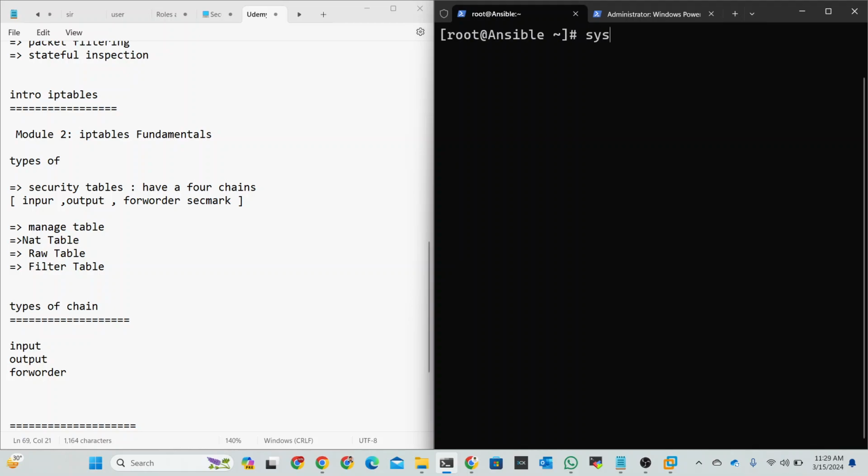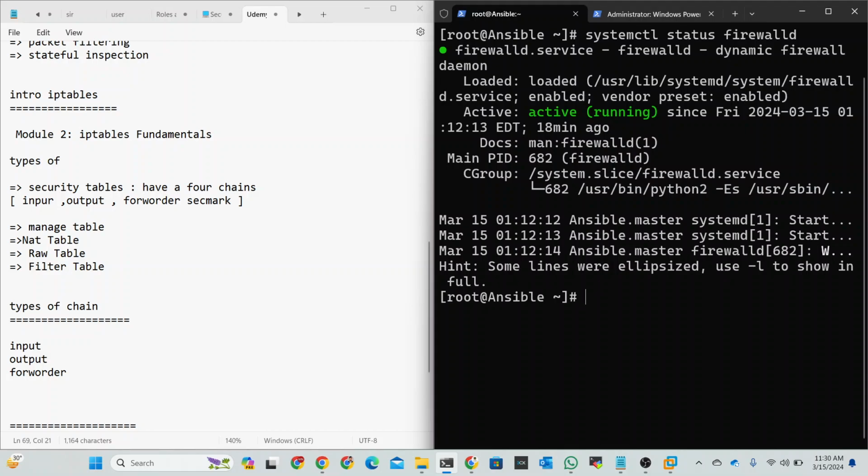So the command is systemctl status firewalld. That means the package. It's firewalld. It also actually loaded from /usr/lib/systemd/system/firewalld like that. It's the firewall status.